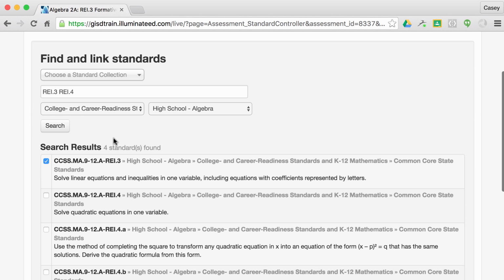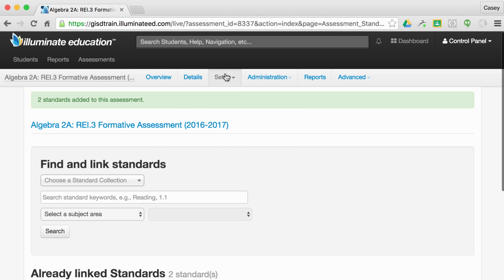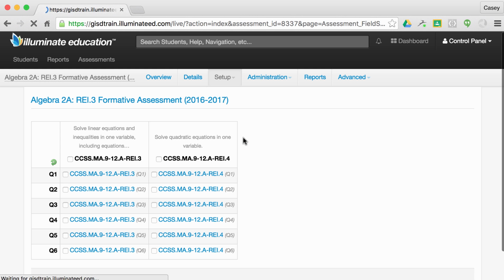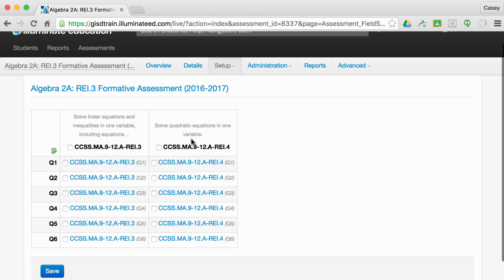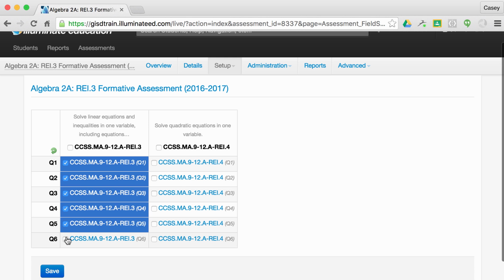So I'm going to go ahead and click the boxes next to those standards and click the green button that says Link Selected Standards. We're going to click on Setup and then Standards Alignment. And you can see the way it's set up here, I have question 1 on the left-hand side, and then I have both of my standards which are in columns. So I can go ahead and select which standards hits which question if I wanted to.